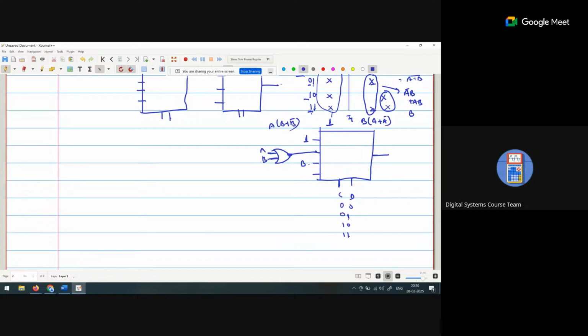Or simply you can write both terms. For this one the term is A B bar, and for this one the term is A B. So if I take A as common, it becomes A times B plus B bar. So what should I mention here? A.